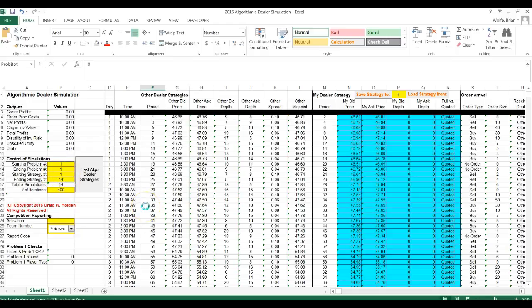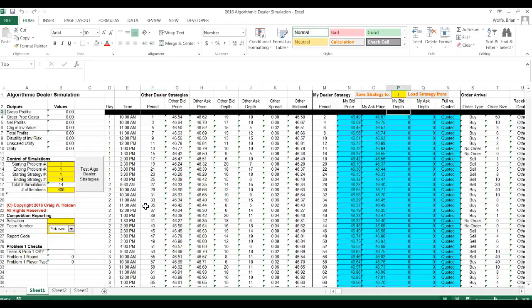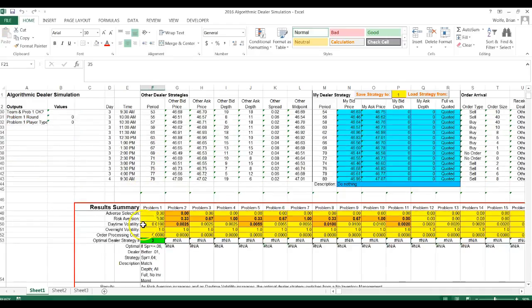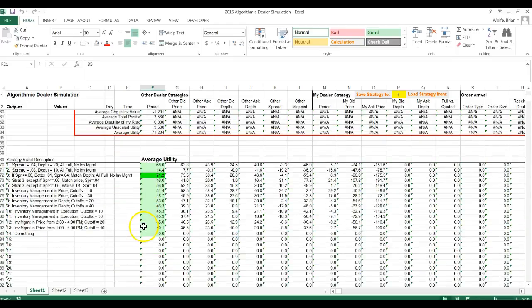So for this new problem that we just came up with on the fly, we're going to see what's the best strategy out of our 14 that came preloaded. Okay? Should be about finished here. Boom. There we are. Come down here. For that problem, our best strategy was number 3. All right?